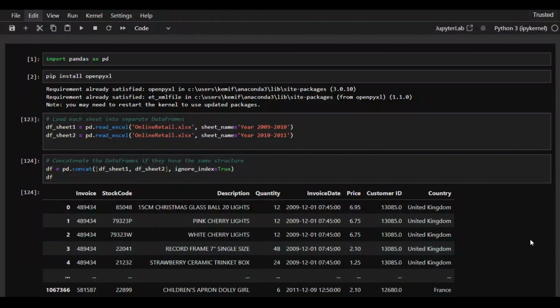So let's take a look at what I did for my second project. I got the second dataset from the UCI Machine Learning Repository website, and it contains information about the activities of a UK-based online retail business. It is transactions between December 2009 and December 2011.